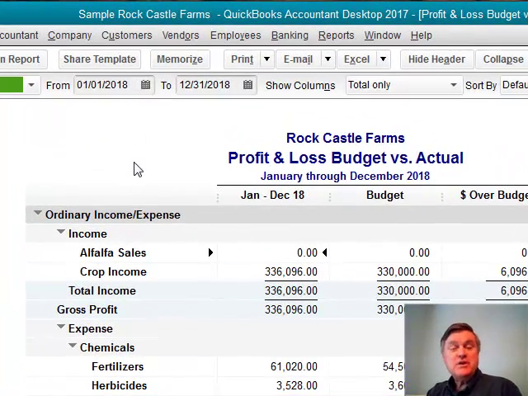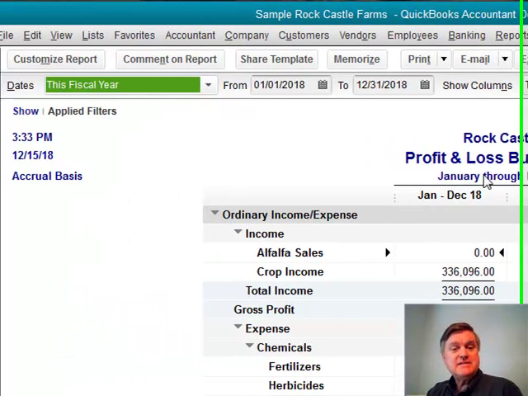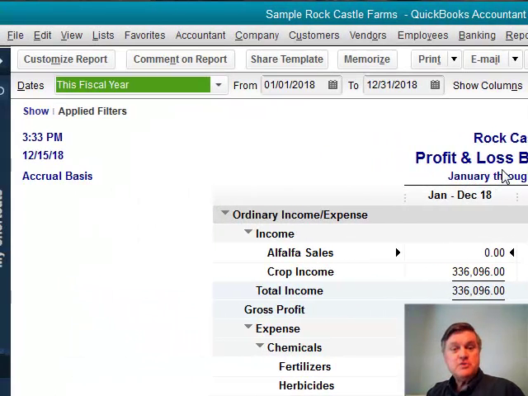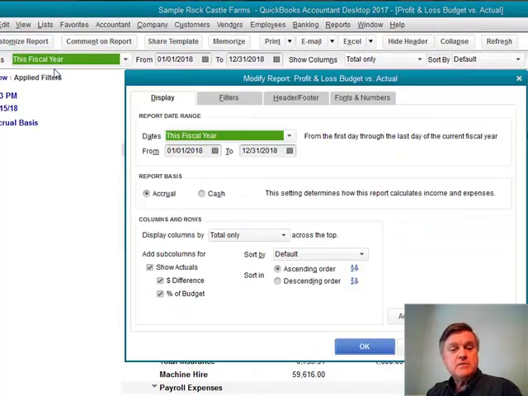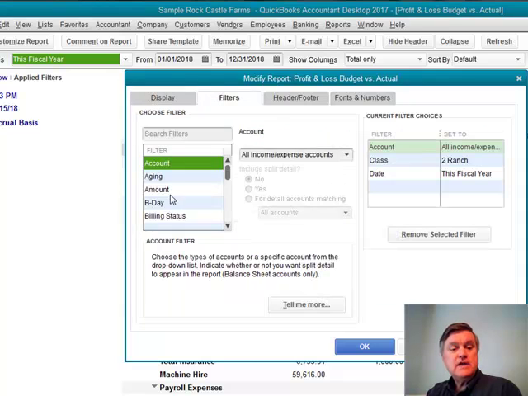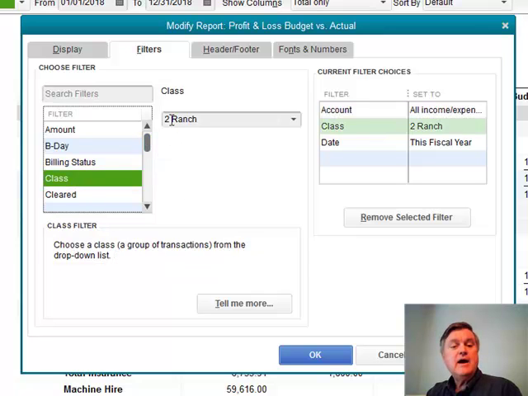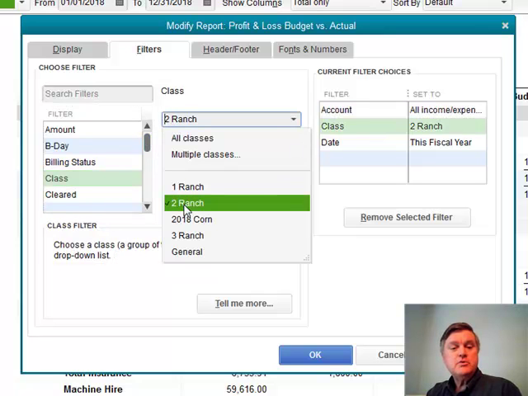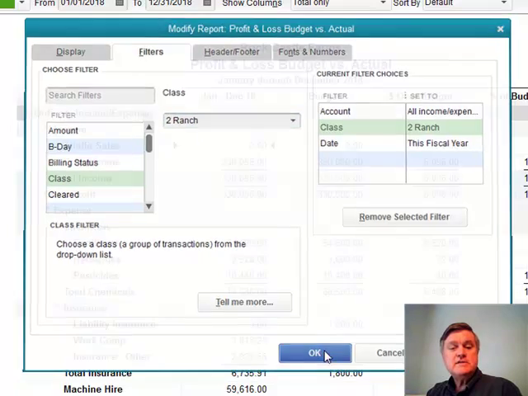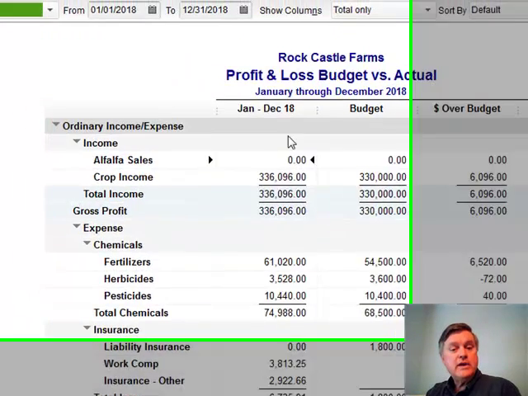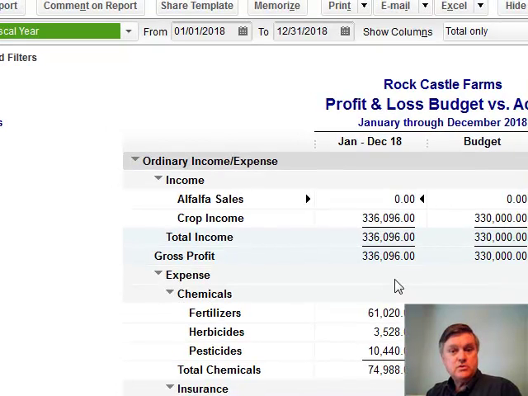Now, one thing I had to do, since I only want to look at one class, because we set up the budget for just number 2 ranch, right? So I have to tell QuickBooks by going to this customize report, filters, that I want to filter this by class. I only want to look at number 2 ranch. So if I make that choice, then I'm only looking at the number 2 ranch transactions in the actuals column and comparing it to that budget that we created, and we intended, of course, for those numbers to be for the number 2 ranch only.